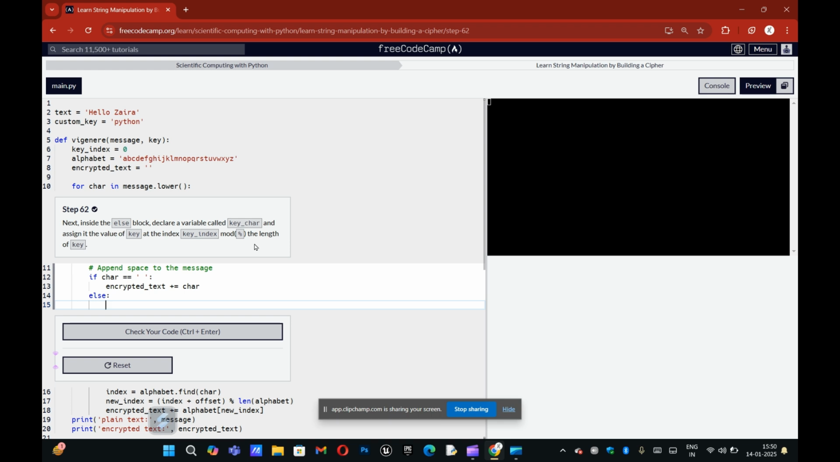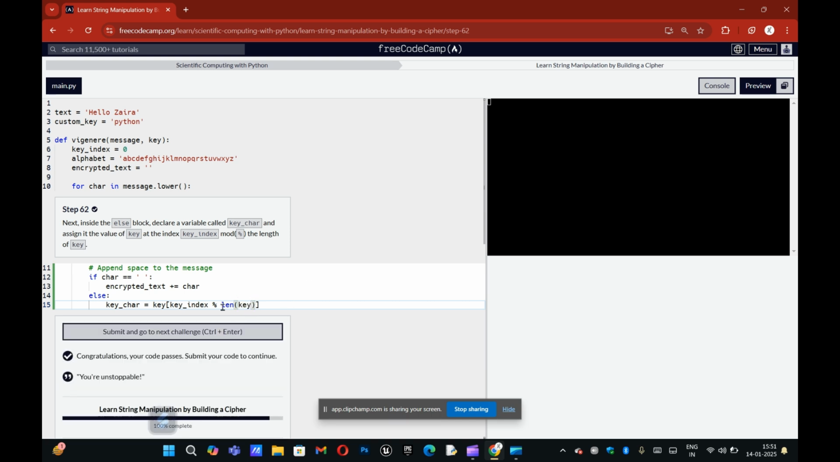So we create a variable key char, and set it equal to key, then put in square brackets, since we are reading at an index, key index, and then a modulo sign and the length of key. It will be like this: key char, which is the variable name, equals key at the index, using square brackets, key index, mod, the modulo sign, then the length of key, where you use len and key. It should look pretty much like this.